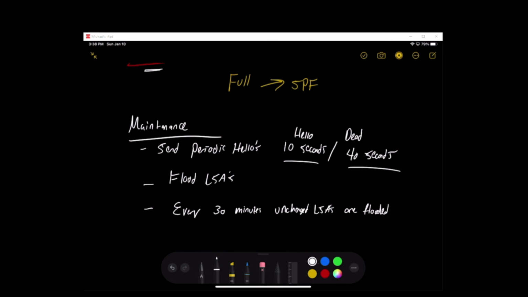And if the default hello message is changed, does the dead interval stay at 40 seconds?